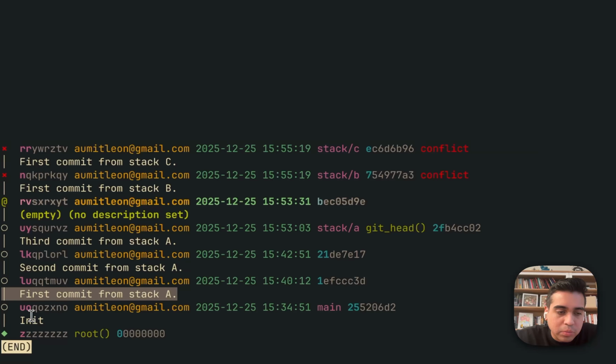So we have our first thing to note, right, is this looks a lot more linear, right? Because we've done our rebase now. So we have init, first commit from stack A, second commit from stack A, third commit from stack A. Now we've got this empty change. This is a JJ thing. I'll address that in a second, but we can essentially get rid of this. But then we have this first commit from stack B, first commit from stack C, and they both have conflicts.